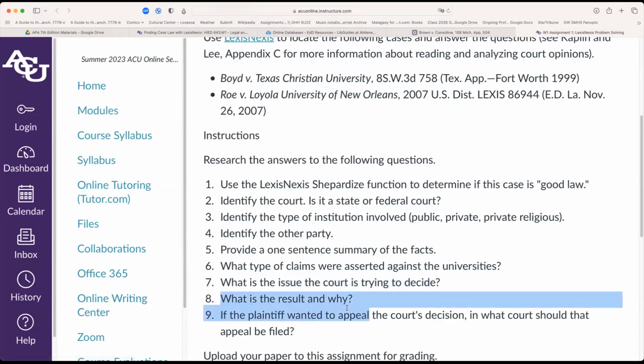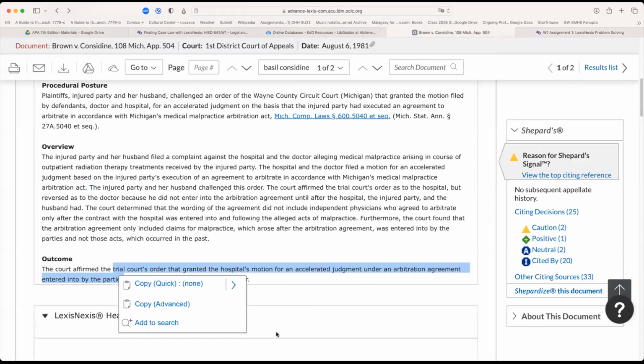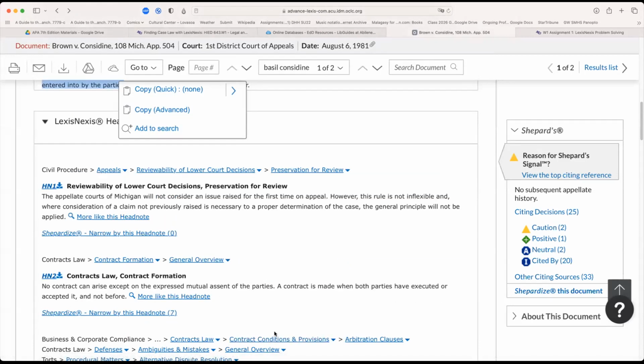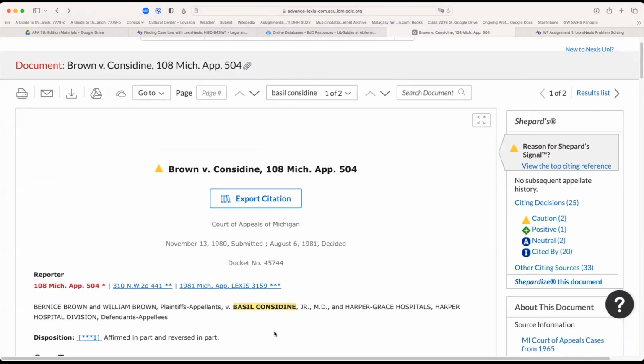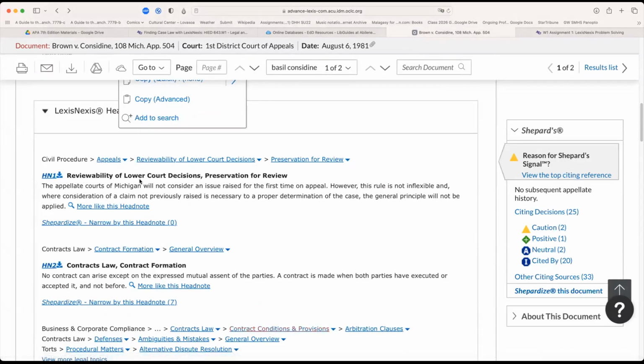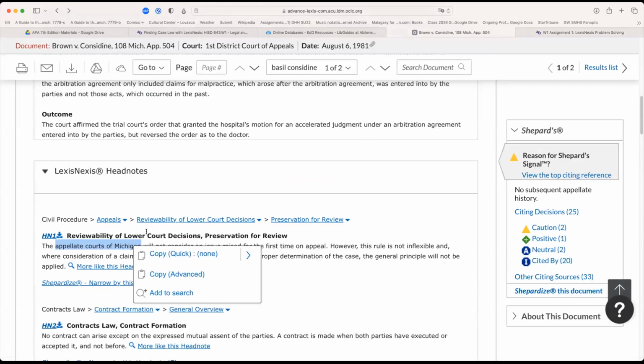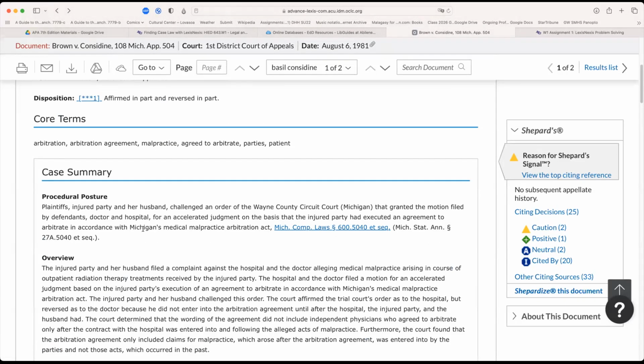What is the result and why? We kind of covered that, and they were referring back to the wording. And if the plaintiff wanted to appeal a court's decision, what should that be filed in? Well, this is where we go back to looking at what level this was at, and to some extent, LexisNexis will give you some suggestions down here. They'll tell you about the appellate courts of Michigan and their jurisdiction and other things like that. So if you're not understanding all the different parties being named, then you can certainly do a little research below.